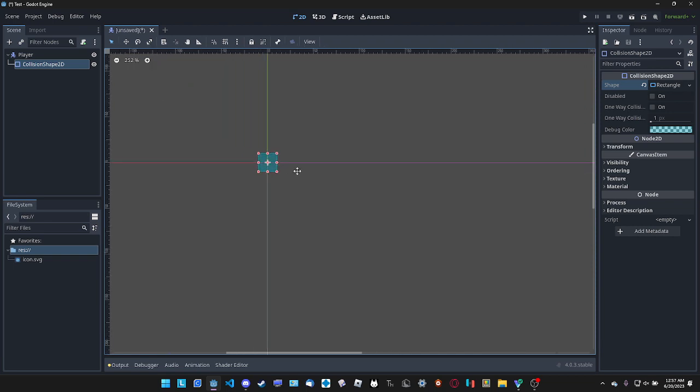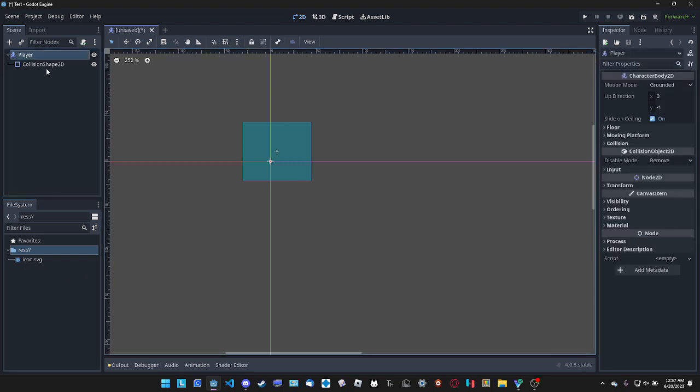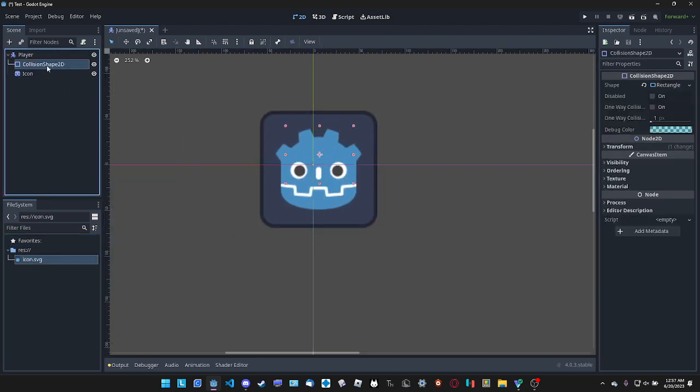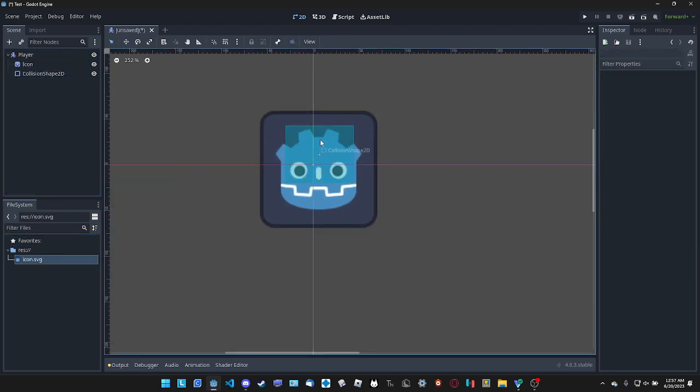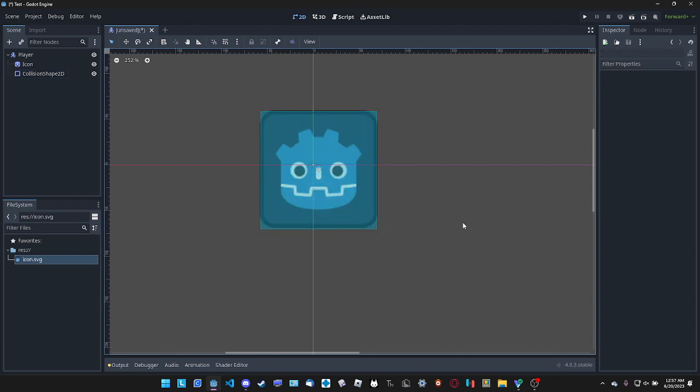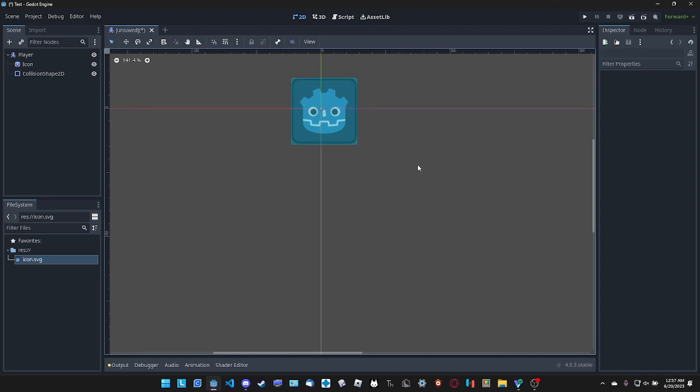So I'm just going to move it around, and I kind of want this player to have a sprite, as you usually do. So I'm going to use the built-in Godot sprite, and I'm going to change this collision shape to match it. Alright, that's pretty good so far. But now if we were going to run it, it will do nothing.